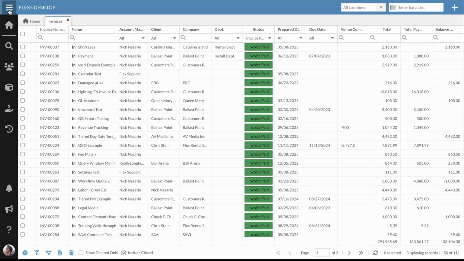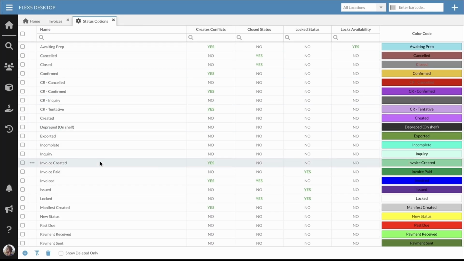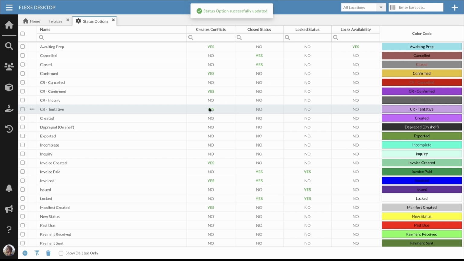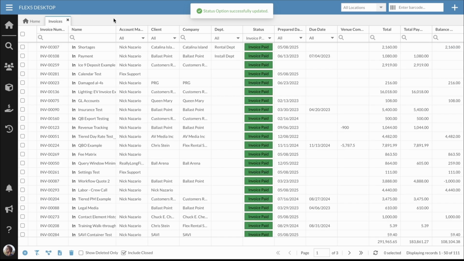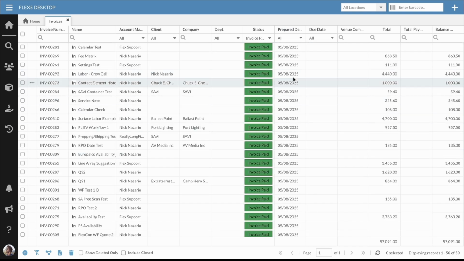So in this instance, I want to go back to the status options, find invoice paid, double click, and change that closed status to yes. In doing so, that's not going to retroactively fix these invoices. If I do a refresh or I do a full reload of the page here and narrow these back down, these are still in an open state. And so what I need to do here is reset the workflow by pushing this into a different status and then ultimately back into the invoice paid status.